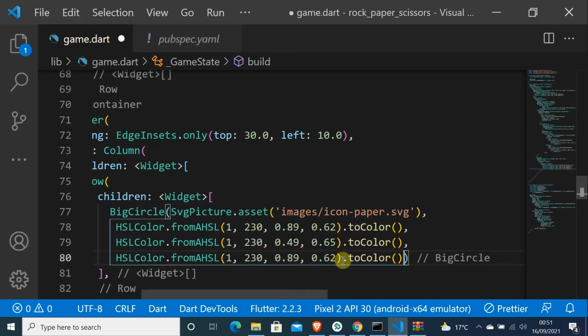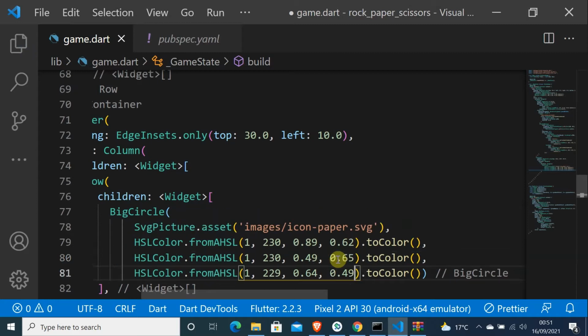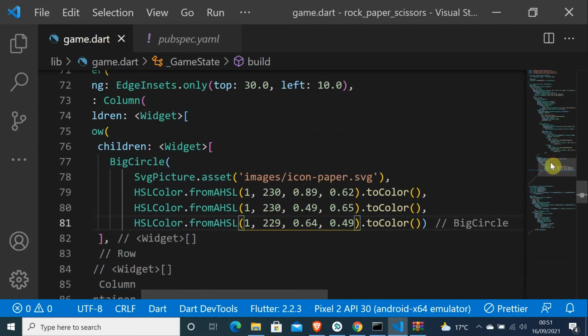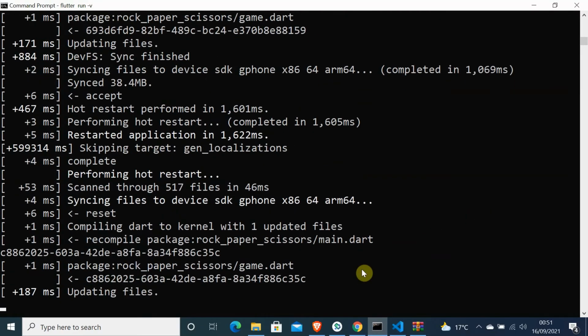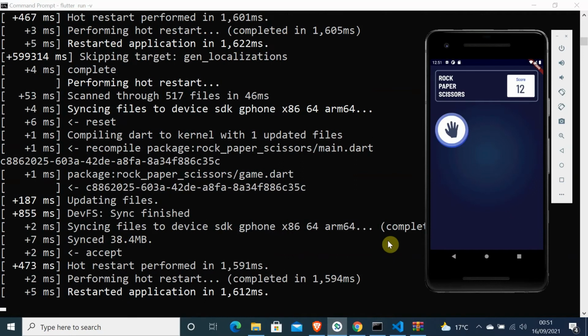And here I have to put M229, and here 64 on the shadow, and here 0.49. Save this, and let me refresh to see if I will get the same result. Okay, if you see no change, it means I've done everything correctly.